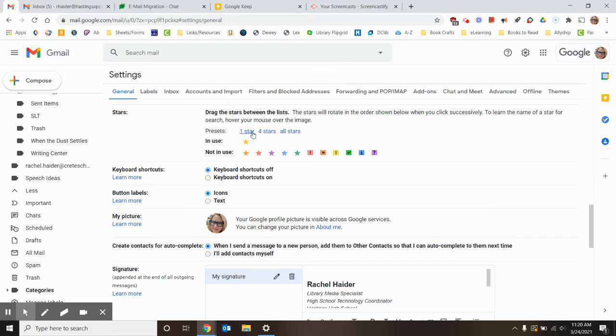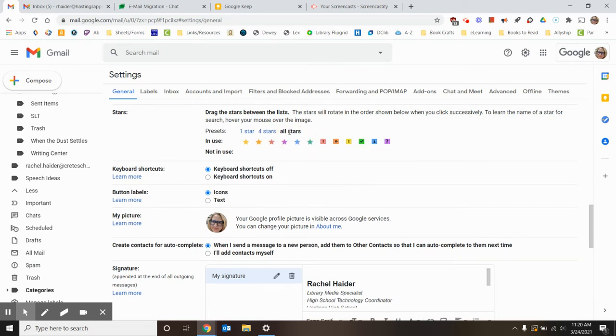There are some presets where you get 1 star. They have some 4 stars loaded. Every star can be in there. And then when you go through and click those, the first time you click the star button in your inbox, it would load the red star. If you click it again, it would go to orange, red, purple, all the way on through.